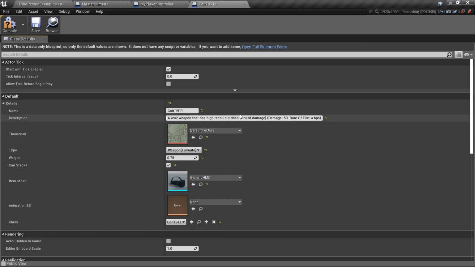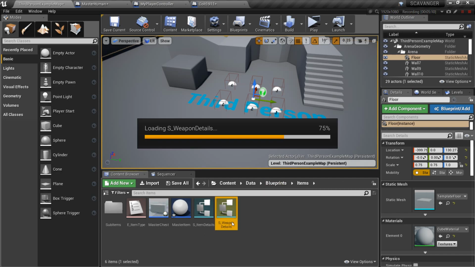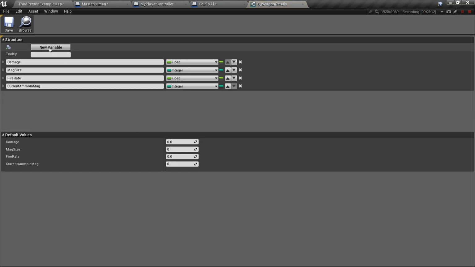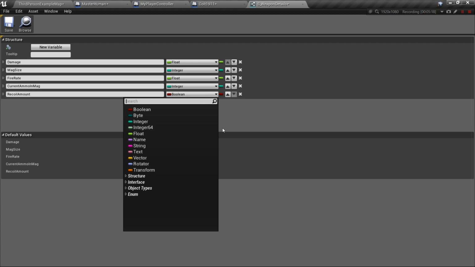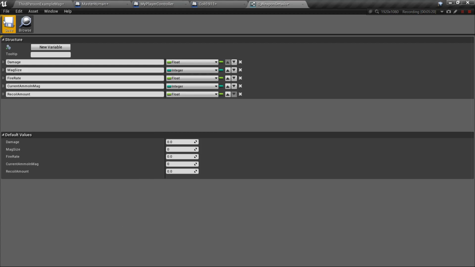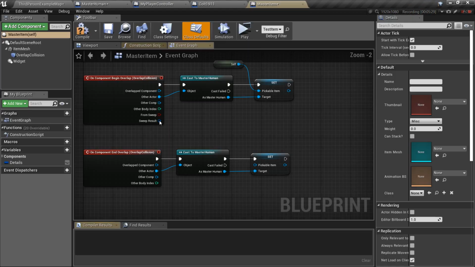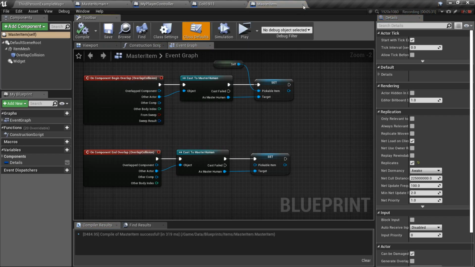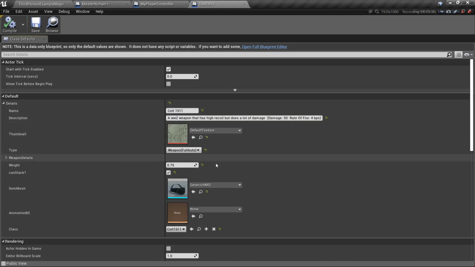And I just typed about recoil, and I remembered we need to add that variable also to the weapon details. So let's go over here, new variable, and recoil amount. So every time you fire a shot, you're going to add a certain recoil amount. Let's set this as a float, and that's going to be it. Okay, so if you compile and save, and we're also going to need to compile the master item, so it updates the information. So now you can see that you do have our weapon details over here.